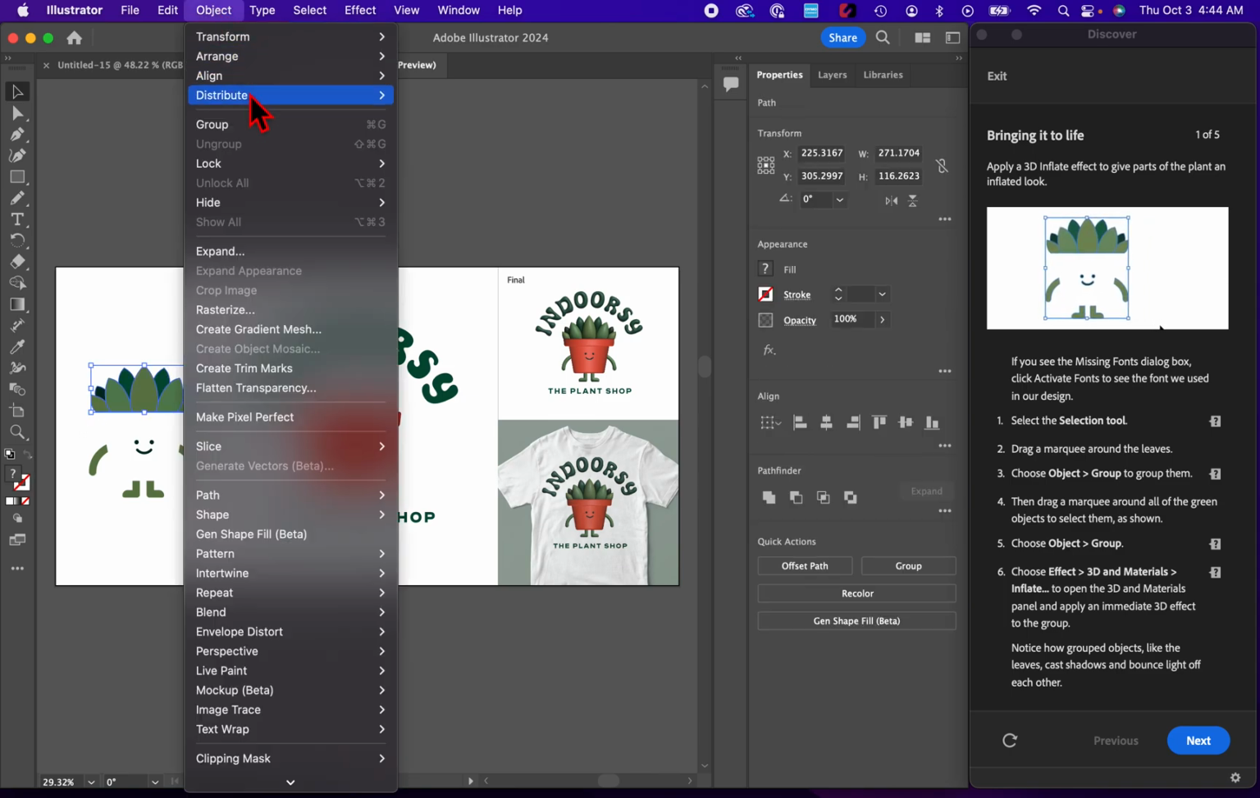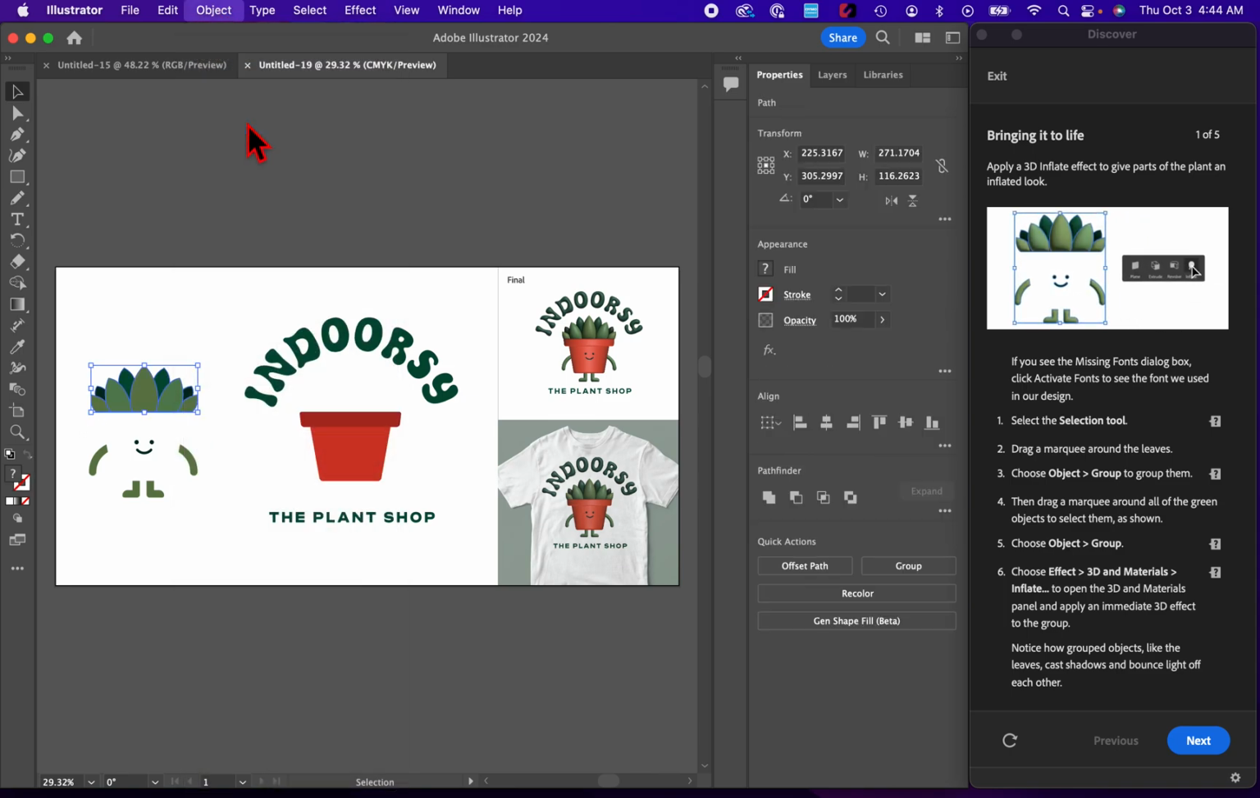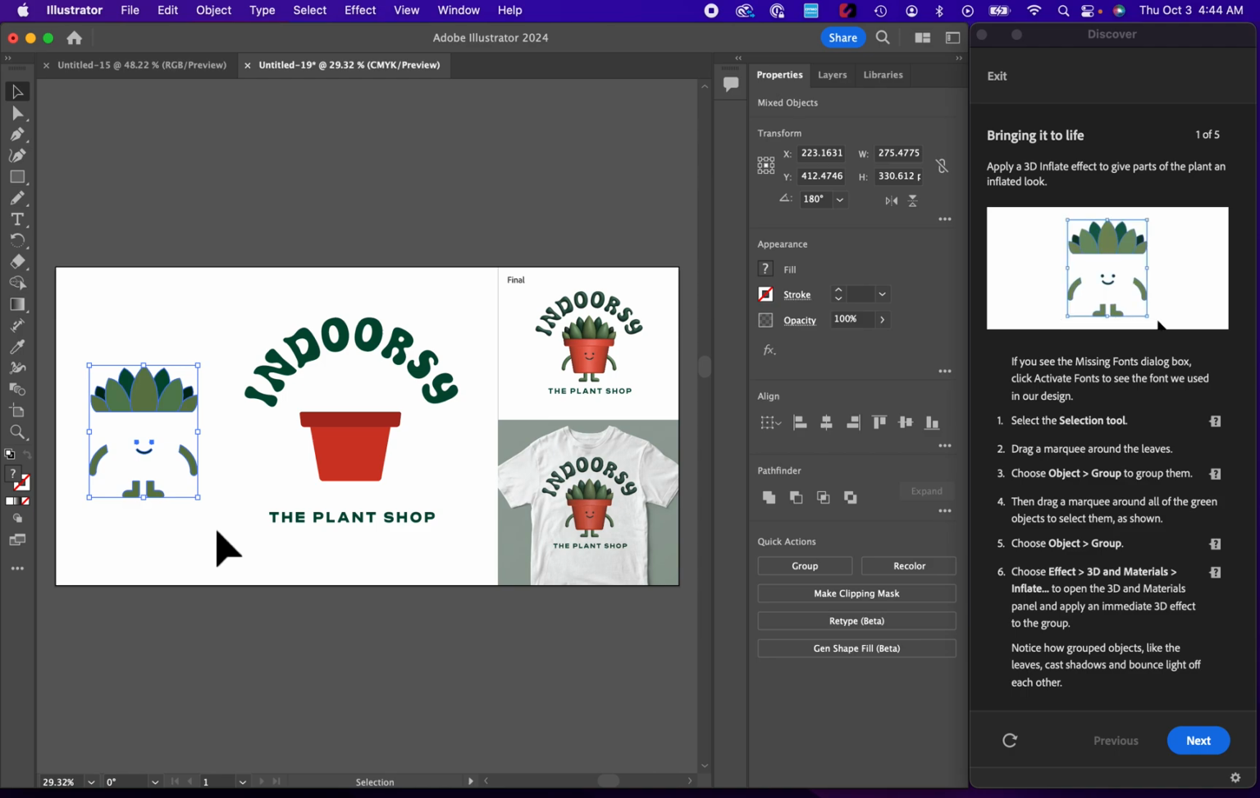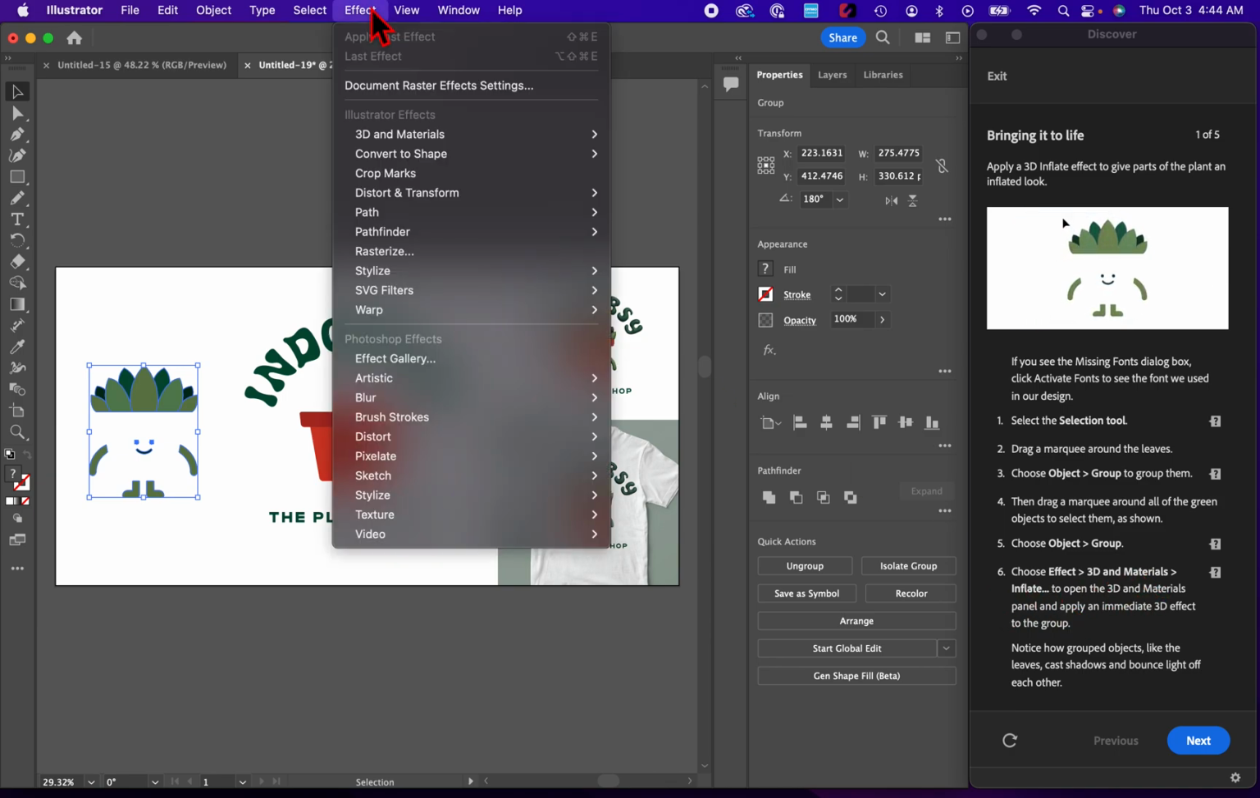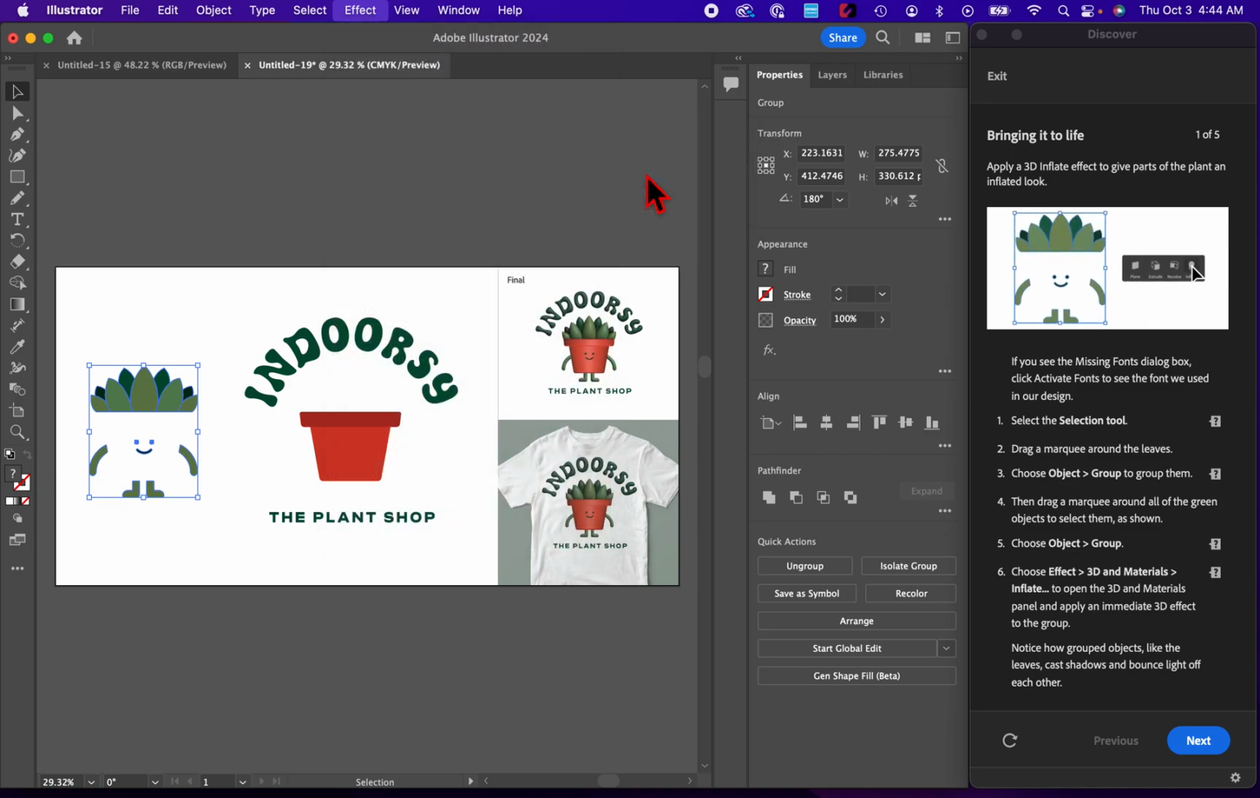Choose Object Group to group them together. Then draw a marquee around all of the green objects to select them as shown. Choose Object Group, or you can use the quick action here, Group. Now, number 6, choose Effect, 3D and Materials, Inflate. Effect, 3D Materials, Inflate.